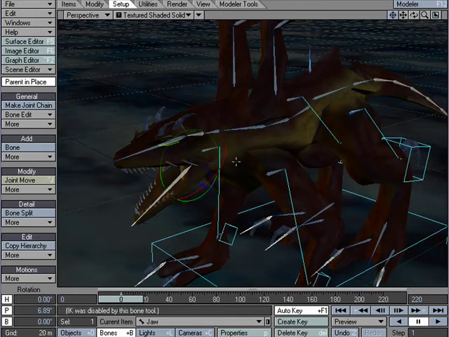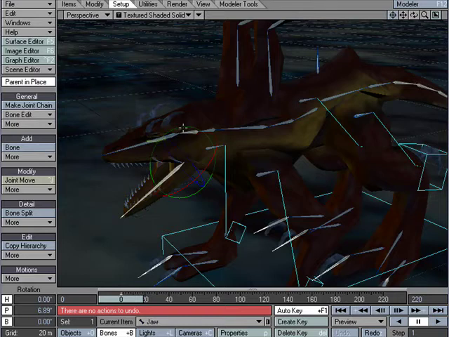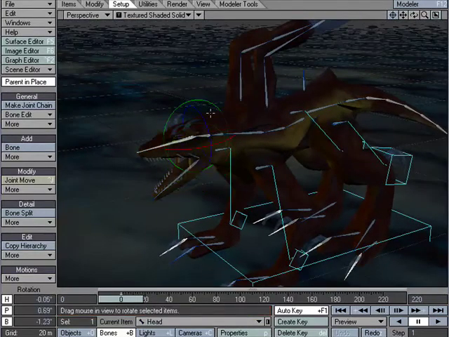But let's say we need to go back for some reason. Control Z, undo: no actions to undo. So some things you can undo and some things you can't, and there's nothing that tells you which things to undo and which ones don't.